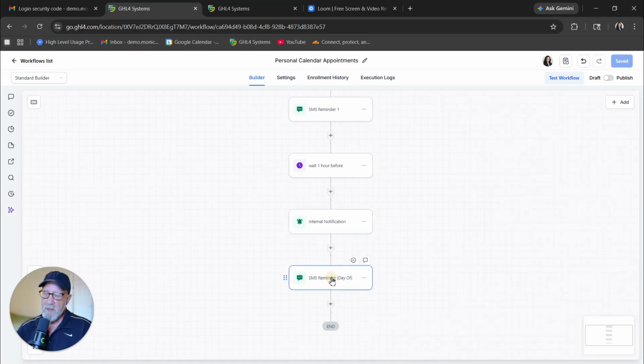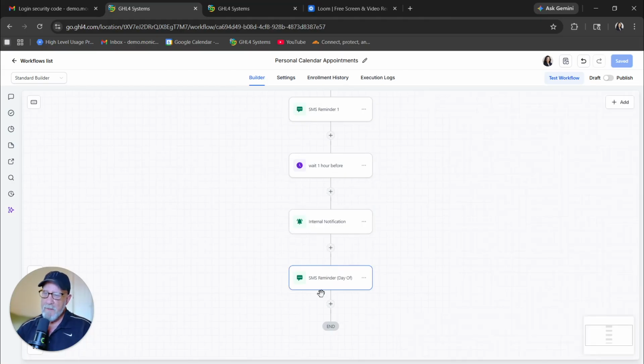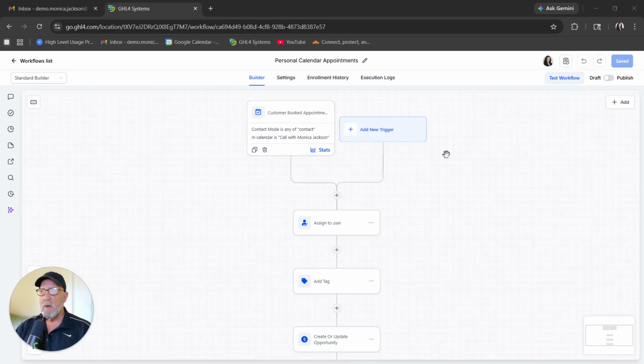Then we're going to send an SMS or an email, if you don't have A2P approval, to the contact 1 hour before the meeting, and that ends the workflow. Okay, so we've been working in draft mode. We're going to publish this and make it live. We're going to select publish and save it.